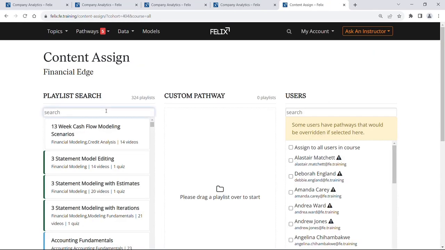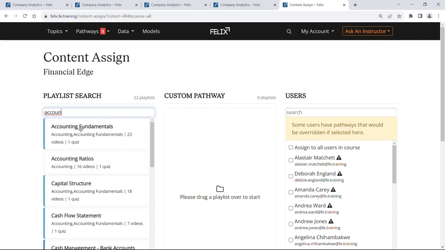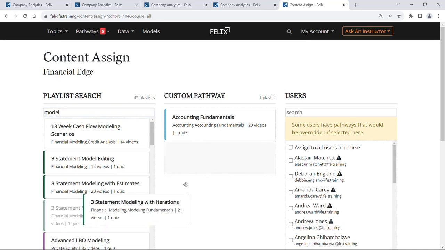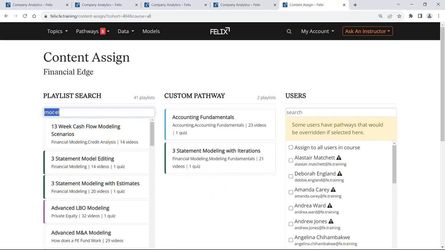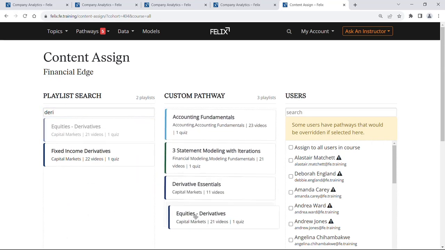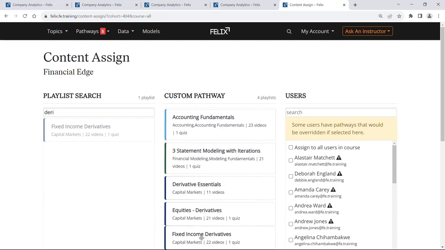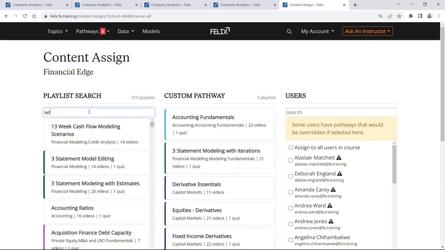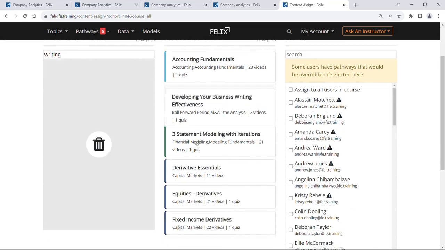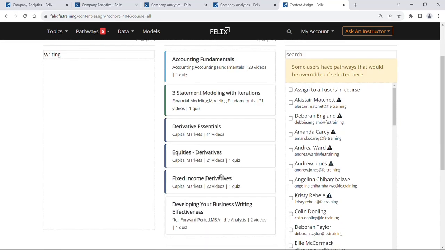And let's say we wanted some accounting content. And I'm going to pull in accounting fundamentals, and perhaps I want some modeling. I'm going to do 3-step modeling with iterations. And let's say I'm going to give them some derivative content. And I'm going to cover derivative essentials, equity derivatives, and some fixed income derivatives. And perhaps I want some writing skills. And I'm going to add that as well. And I can rearrange this to have it in the order that I want.